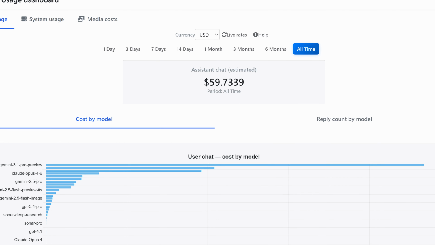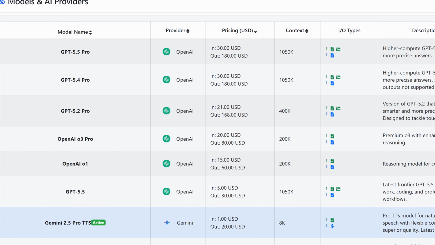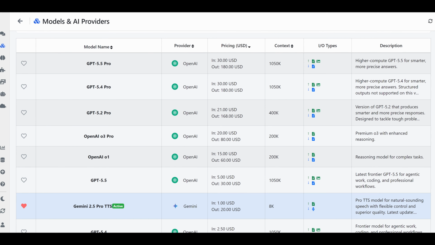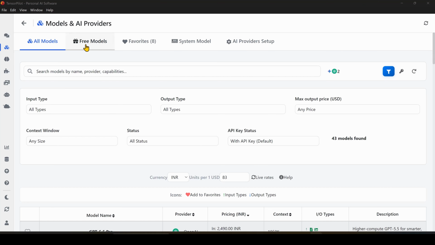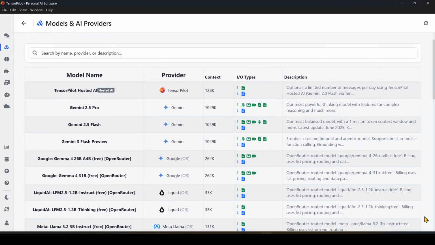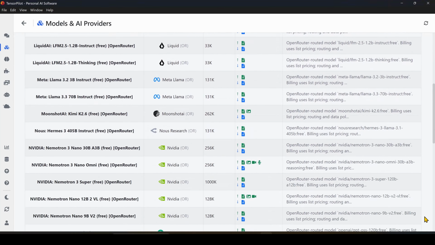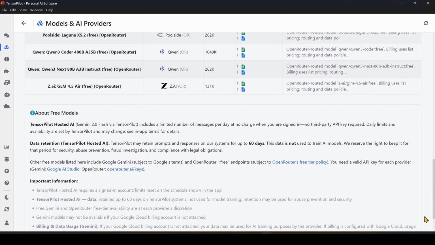API keys are pay-as-you-go. If you look at the pricing column right here in the All Models tab, you can see the live cost for every single model. You only pay for the exact input, your prompt, and output, the AI's response. And if you don't want to spend any money at all, TensorPilot even has a dedicated Free Models tab, so you can start generating completely free of charge.